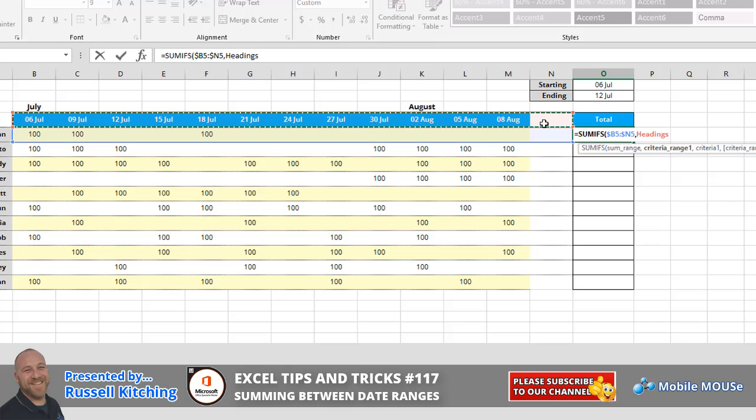The next argument, pressing comma, is criteria 1. So basically what we need to say is, if something is greater than or equal to, and we want to specify this starting date cell. Now I'm going to point out in a little while that initially this formula is not going to work, and we'll have to make a little amendment to it, and we'll point out why in just a moment. So we're saying if the starting date along the headings here is greater than or equal to the currently specified start cell.